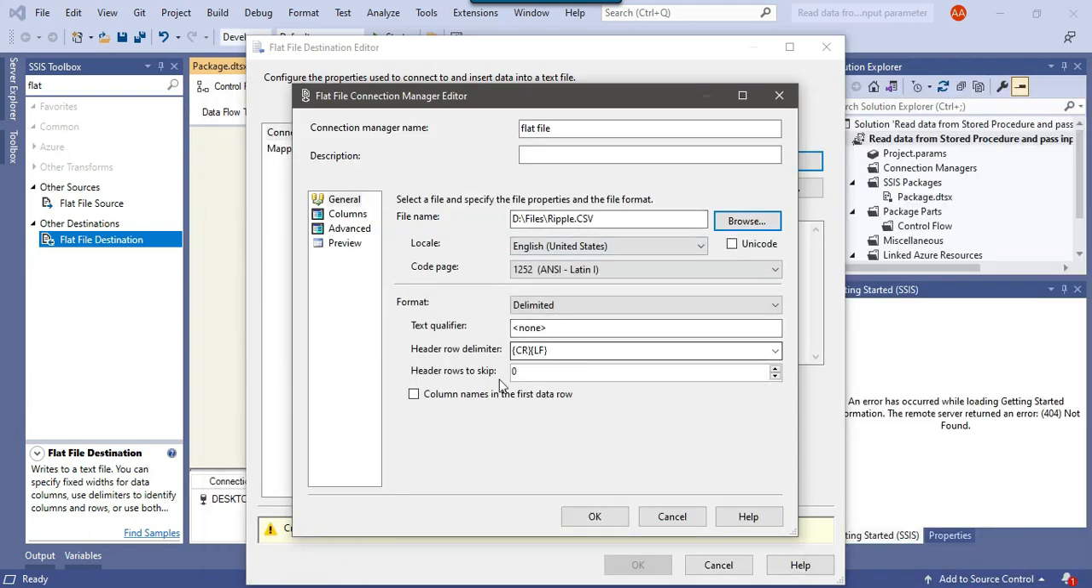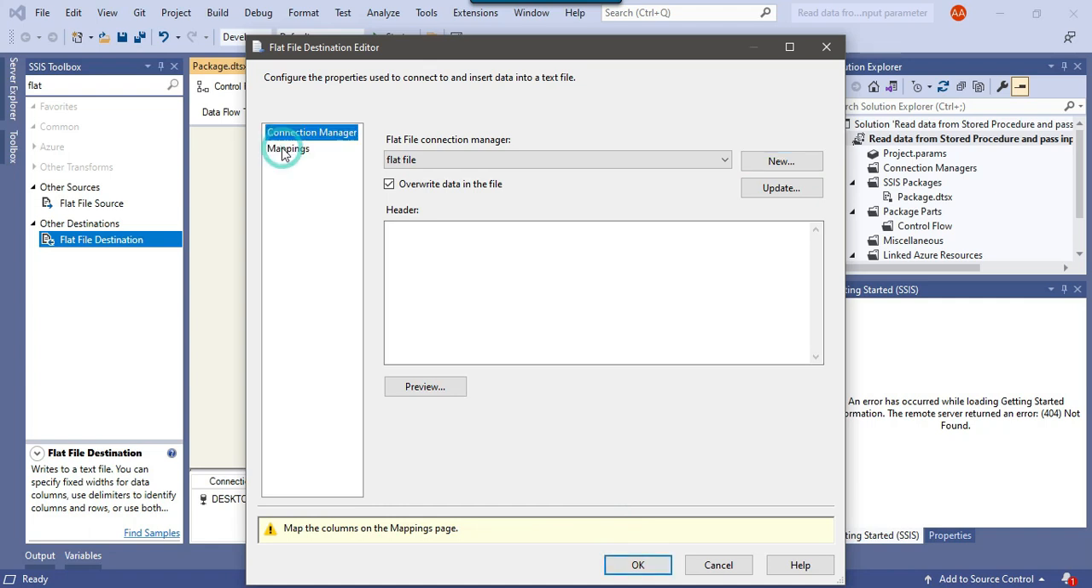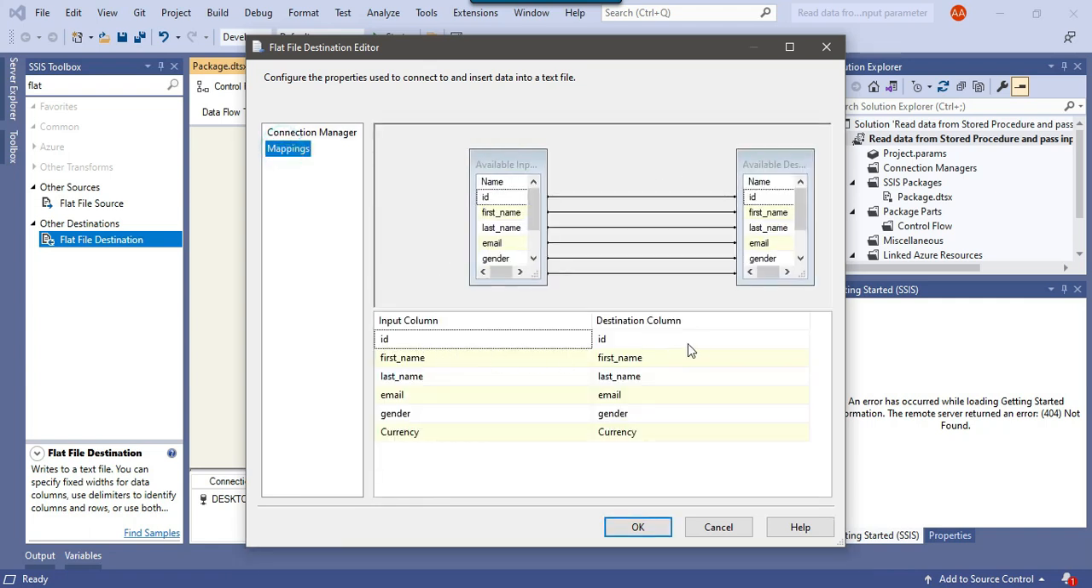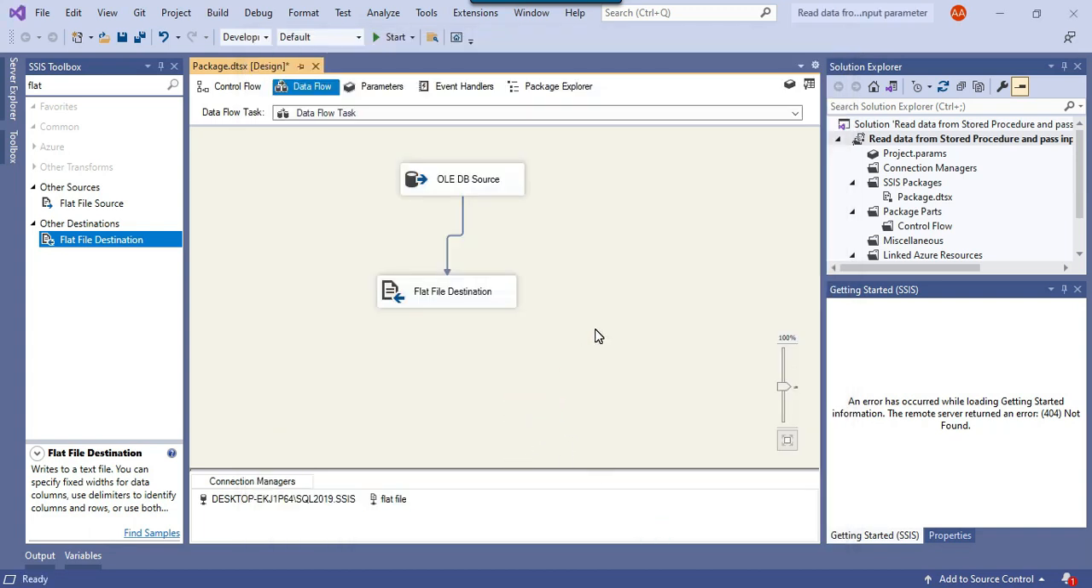In the flat file connection manager, I will check this box column names in the first data row. I can click OK. I can click on mappings now. So all input columns have been mapped with the destination column, so this seems good. Click OK. So we have configured this thing. Now the only change that we need to do is to make the flat file connection as dynamic.